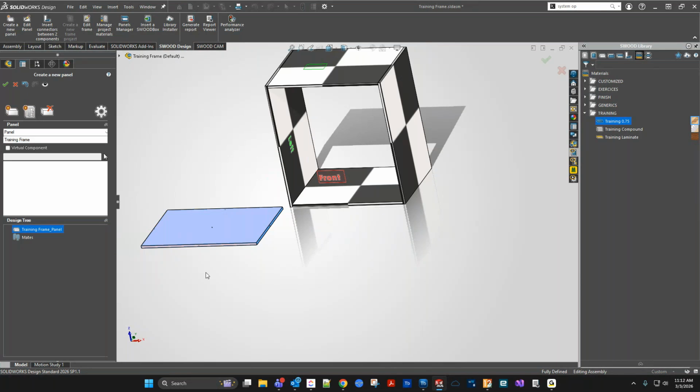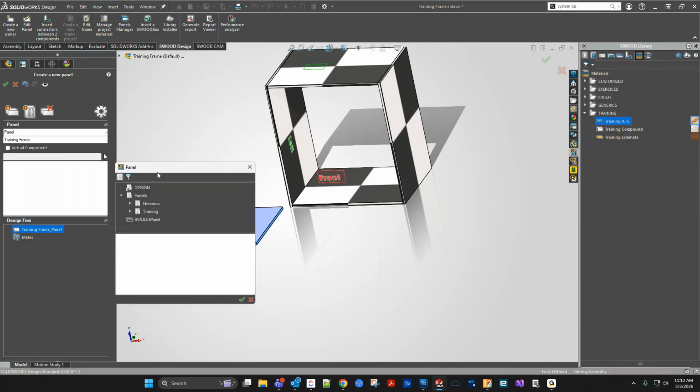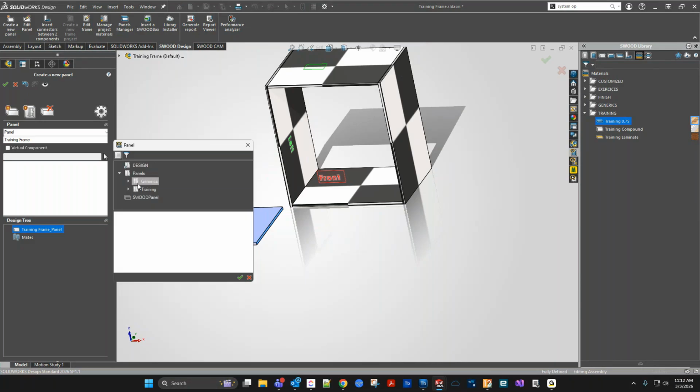Okay, what does that say there? Training panel. Let me see. Now, see under where it says virtual component? Can you click in there? That line under that? Yeah, that one. Click the arrow real quick. Okay, go to generics there. Select generic and say okay.